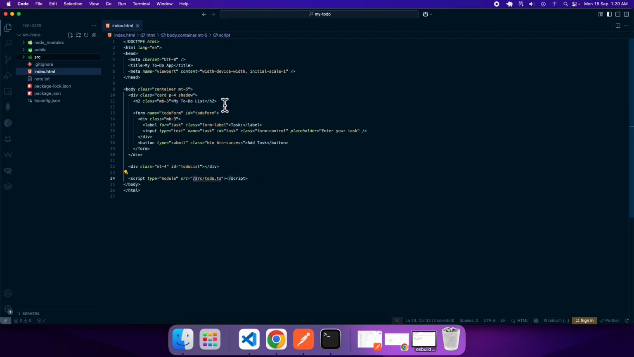So let's see what is there inside this. Very simple. I have created a form tag. As you can see, I gave a name to the form, todo form, and it has a label and a text box that is going to take input from the user. Then the id is task, and it has a button. So once the user clicks on the submit button, the form is going to be submitted, and eventually the script is going to be called, right? So let's move on to the script to see what exactly is right over here.